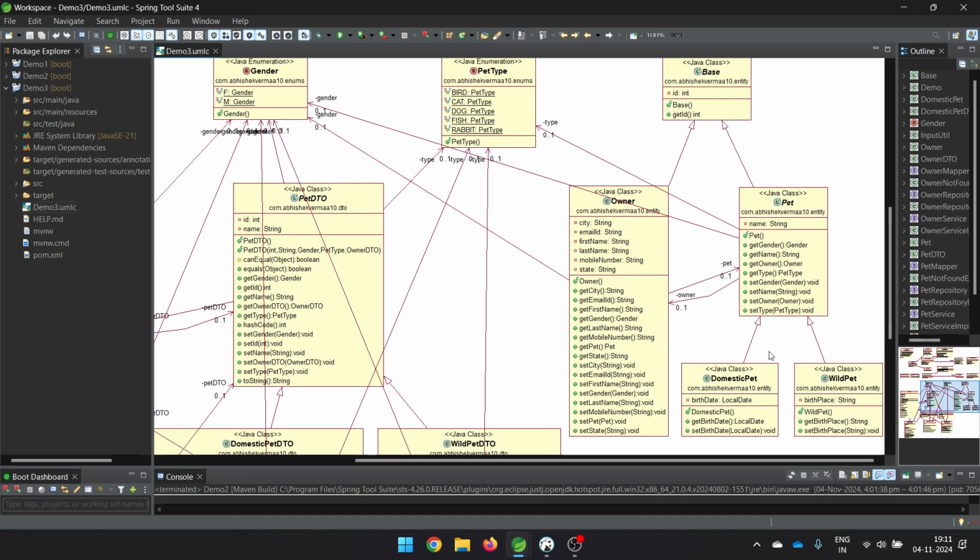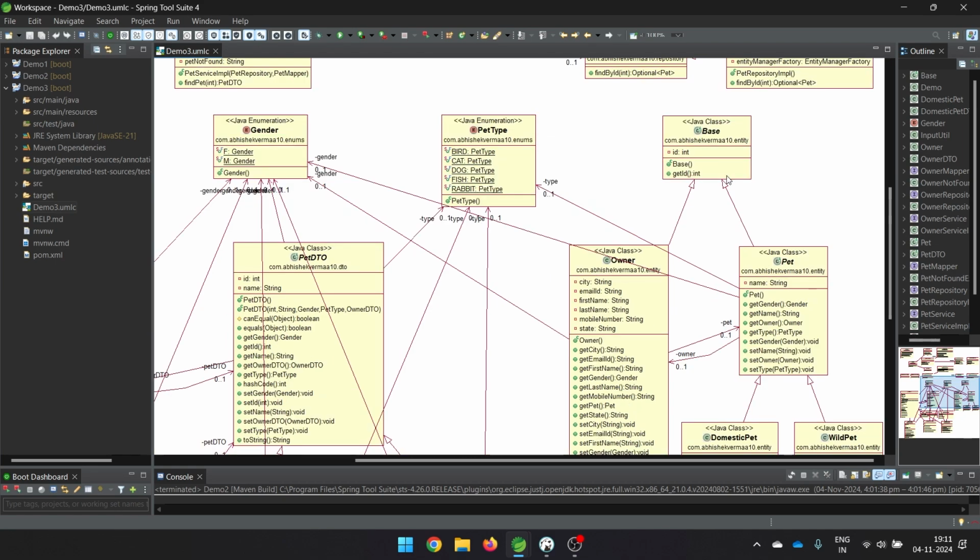Then under the pet, we are having domestic pet and the wild pet. And here we are making usage of inheritance. As I told in the previous video, the main sole purpose of doing this kind of inheritance is so that I can give you an idea of how you will tackle it if inheritance comes in your project. Otherwise, it was not a big deal here.